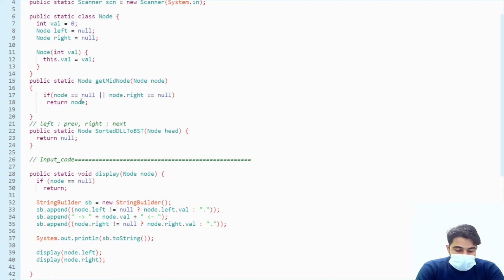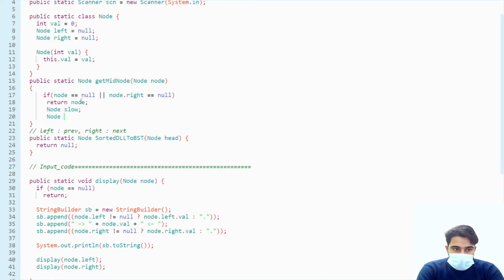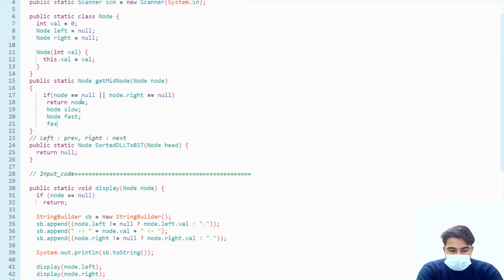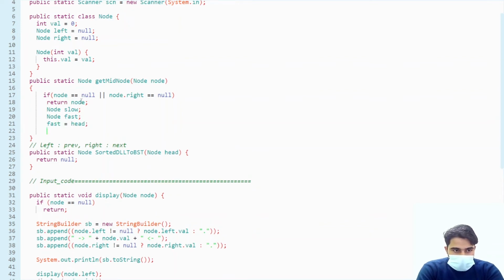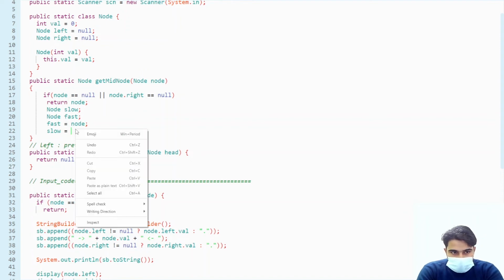So let's create two pointers, that is the slow pointer and the fast pointer. Let's update the fast pointer with the... slow equals to, sorry, not the head, it is node. Similarly, slow will be node.